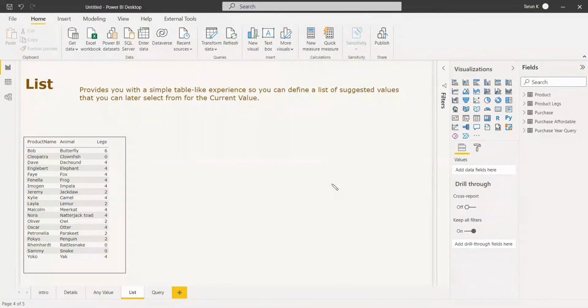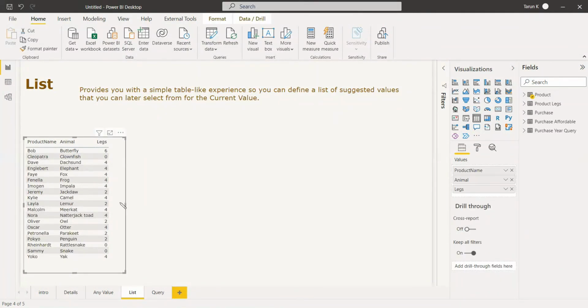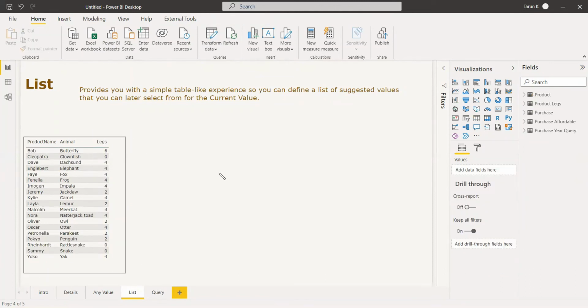So now we are going to create a table to show the product name, animal, and legs. Already I have taken a table. This is the original product table, which is not filtered by any parameters or any slicers. Simply without filtering, we are displaying it. Now we will take the product legs table that has been filtered with the list parameter.